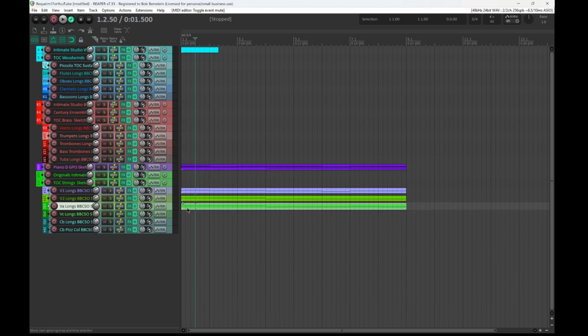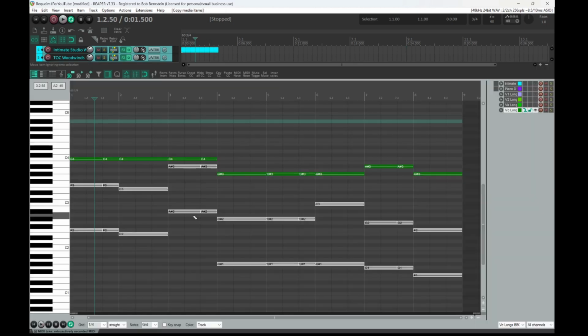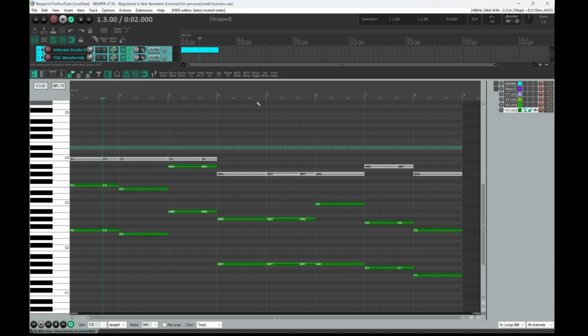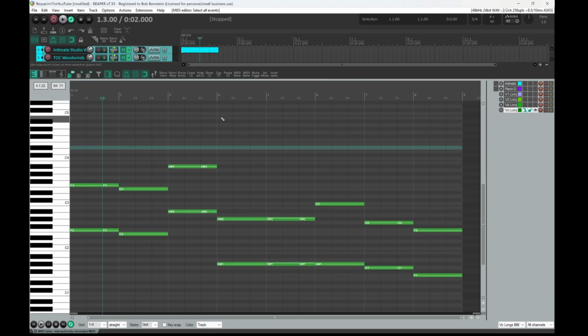Drag this down one more time to the cellos. Oops, control drag. There it is. Same thing, Control A, toggle mute, select the mute, delete. Select all, Control A, select the top notes, invert the selection, toggle the mute. And now you have the cellos.